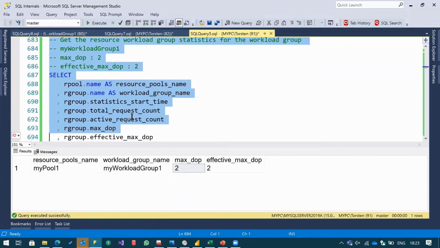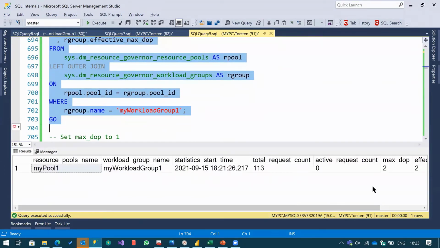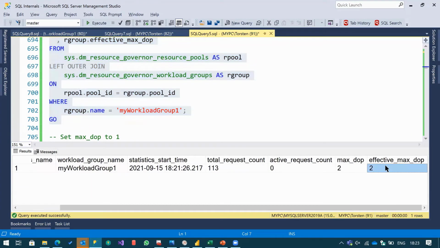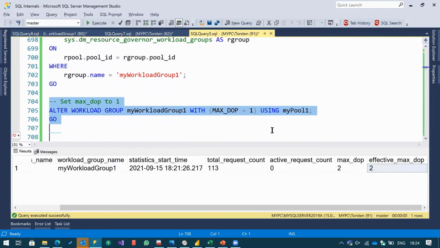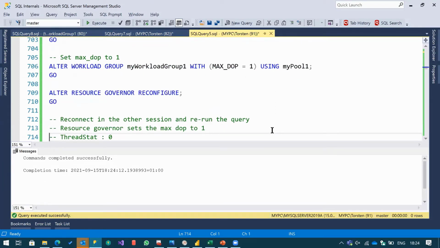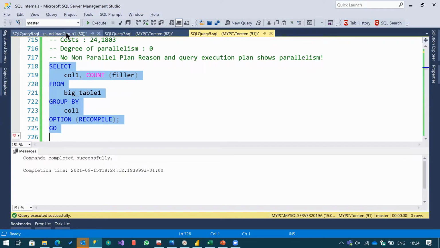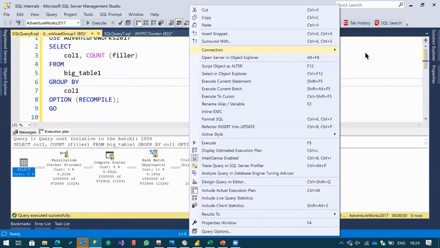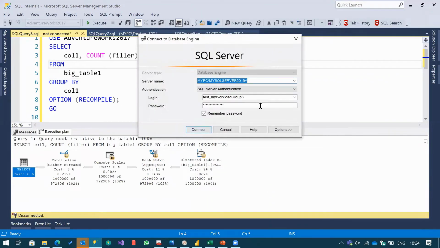So there is another view which we can use in order to see the maximum degree of parallelism for this workload group, and the effective maximum degree of parallelism is set to 2. Now I will, and this is a bug, I guess, redefine the workload group just to use 1 core, and I will reconfigure the resource governor to apply the change. And I need to disconnect and connect another time, because only then will the new resource governor definition work.